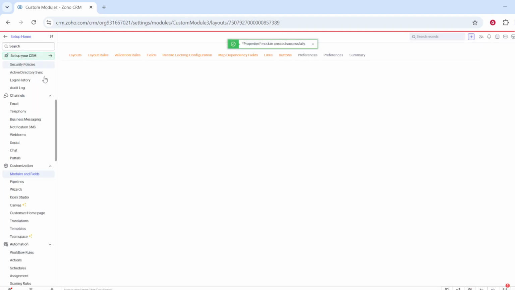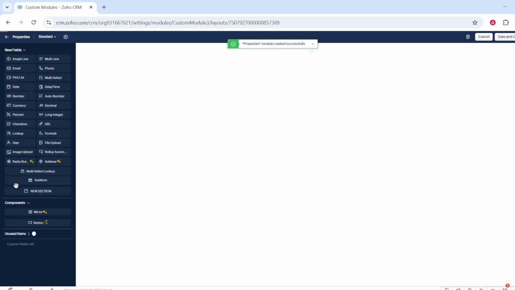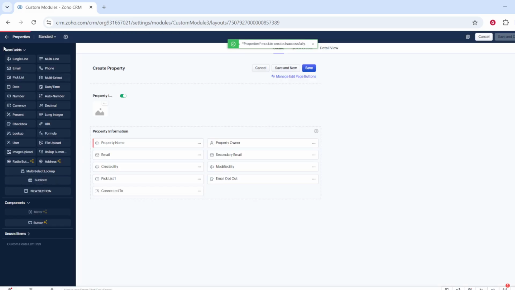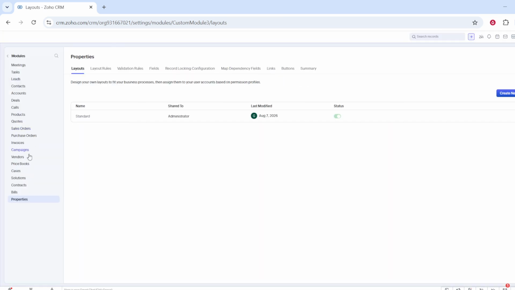Now that your properties module is ready, you will adjust your deal tracking. The deals module is the default for sales pipelines, but in real estate, many teams prefer calling them transactions to match their process. So next, rename the deals module to transactions. This helps everyone on your team use consistent language.